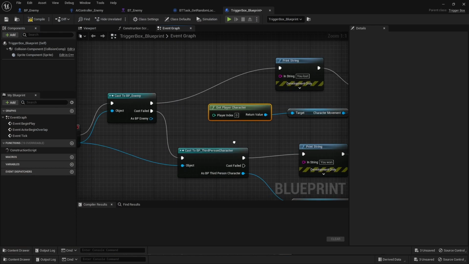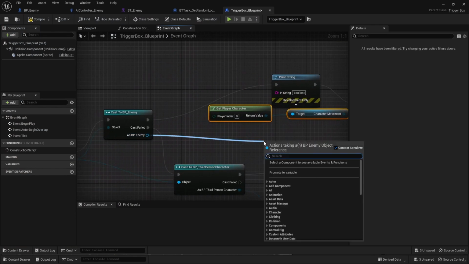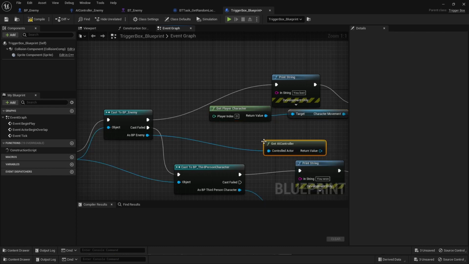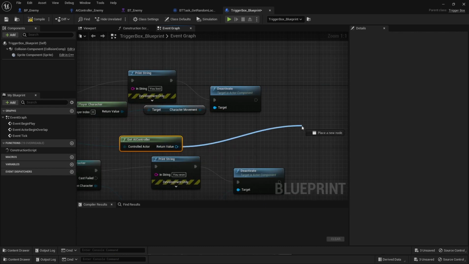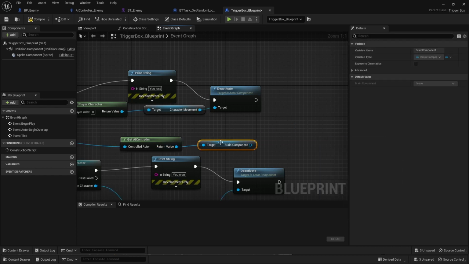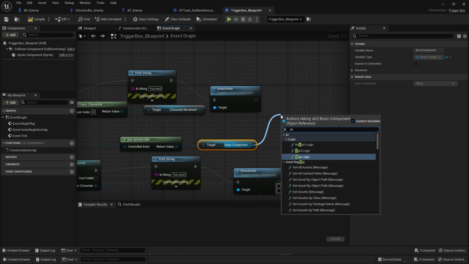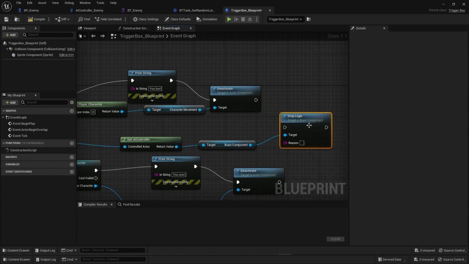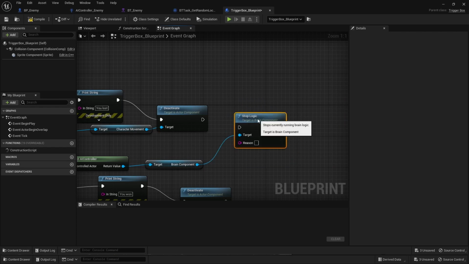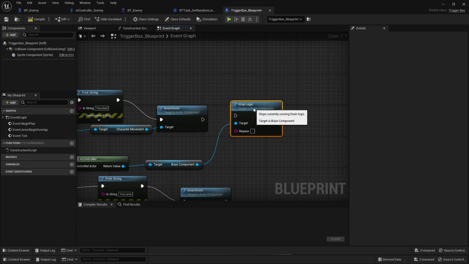And let's connect that. And there are some other useful functions in the AI controller. I don't know if I'll need to use them here, but if we get AI controller, we can get brain component and stop logic. You might want to do this if your character is like dead. It'll basically just disable or stop running the behavior tree.